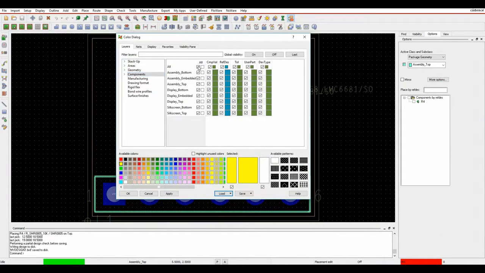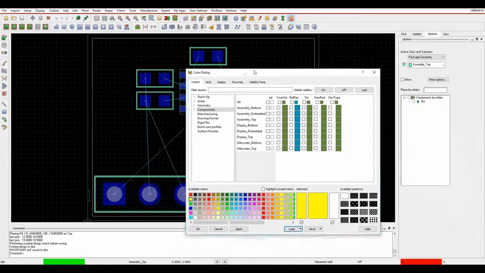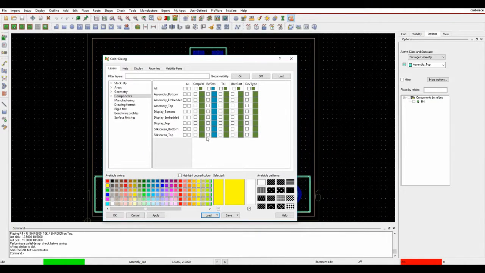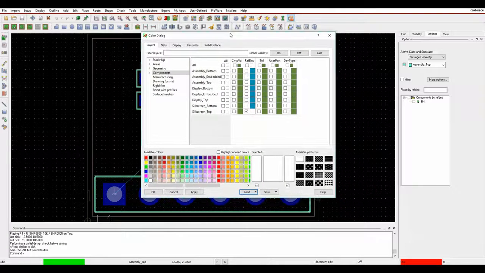I'm going to go to the Components tab, and I'm just going to turn off some of this text. So we'll turn off all the text, and I'm just going to turn on the silkscreen top layer. I'm going to make that white. So that then gives me the silk screen.